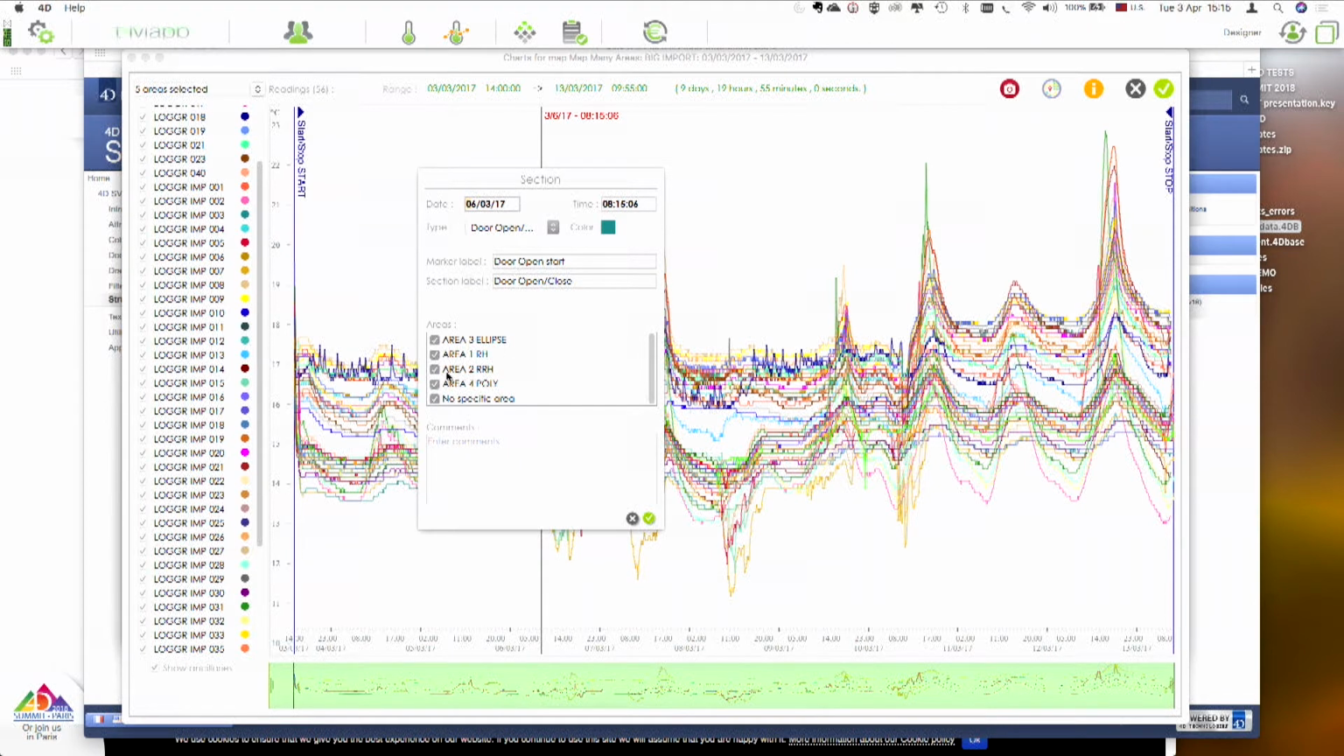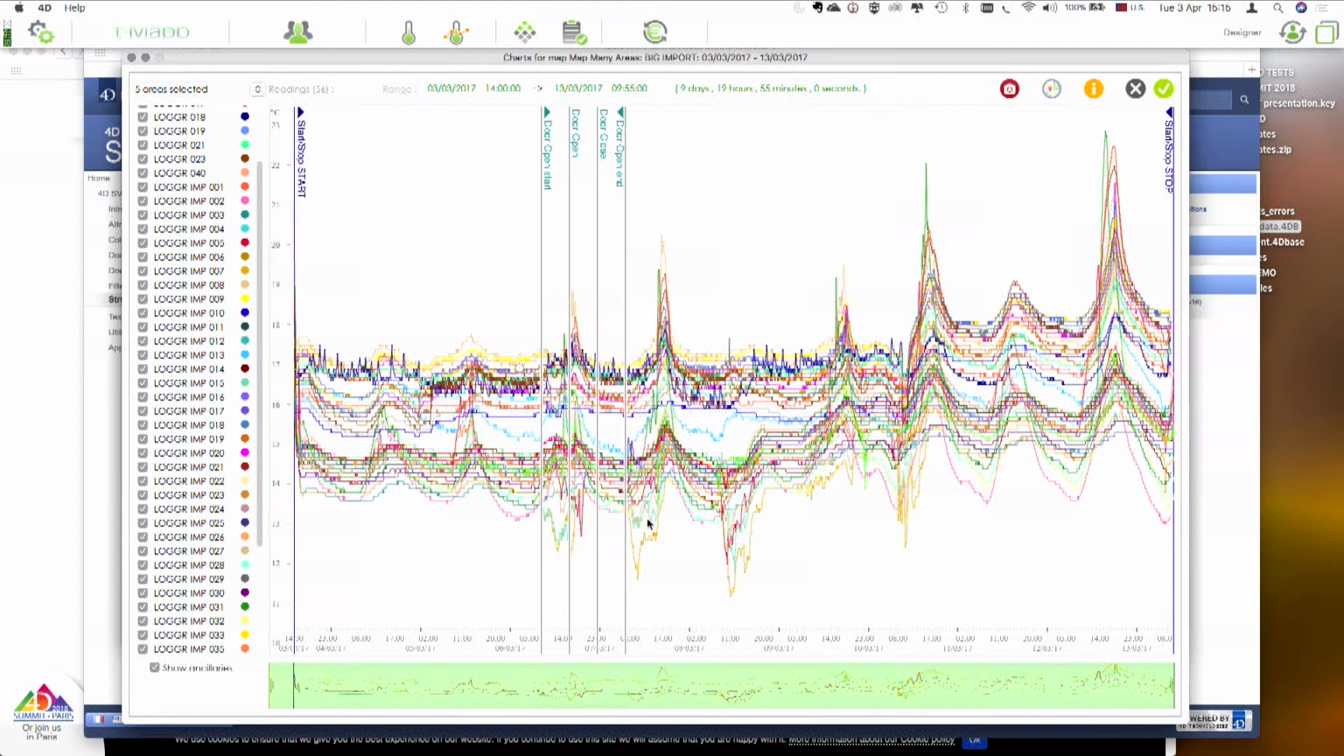So let me just fill that out and accept it. So what it does now, I selected the door open event, and he knows that there are 4 markers in this case that he needs to put on there, so the user can do that.